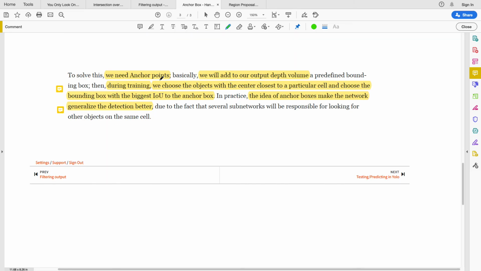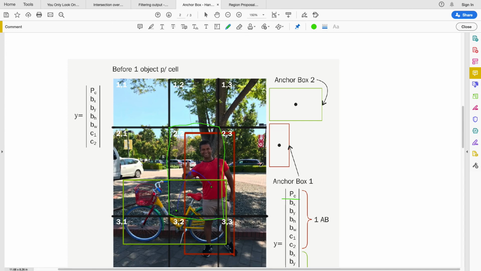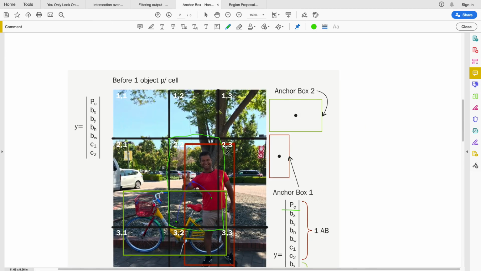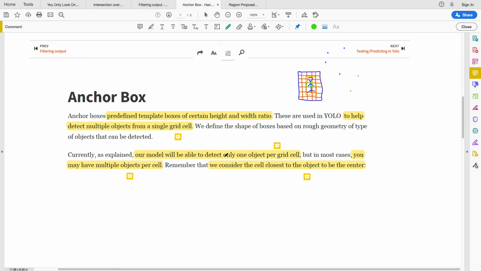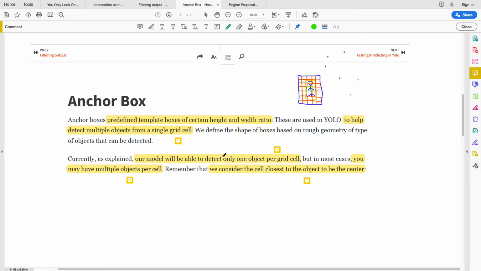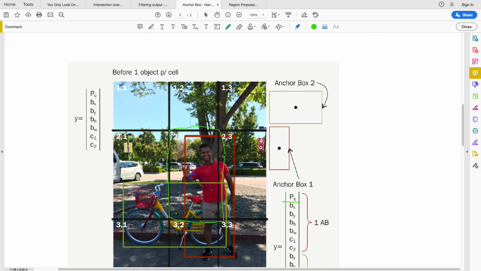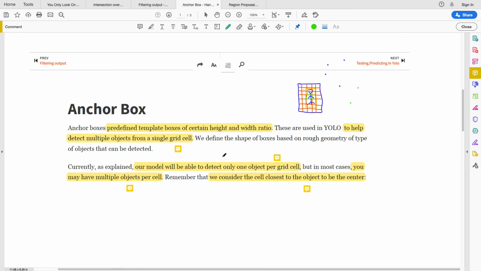So we need anchor boxes. We had our output depth volume. During training, we choose the object with center closest to a particular cell and choose the bounding box with the highest IOU to the anchor box. That's essentially what's happening. An anchor box is a bounding box, and it helps to detect multiple objects in a single grid cell. Hope that has shed some light on some interesting things here.